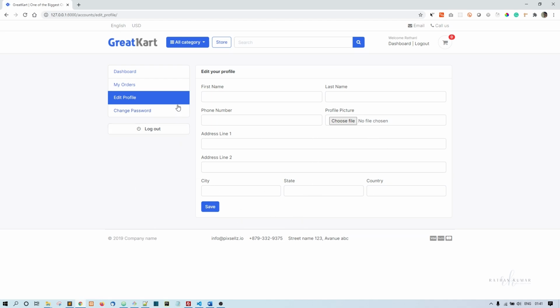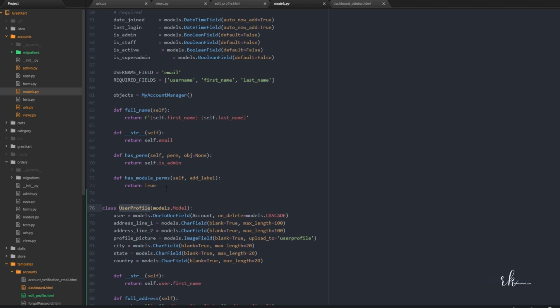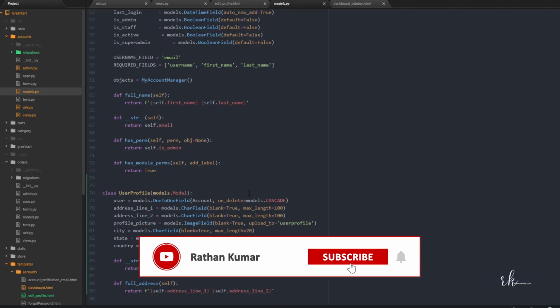So the next thing is we need to create a form, right? We actually need to create two forms. One is for user profile and one more is for account, this user. Alright, so we will actually create these forms in the next video.